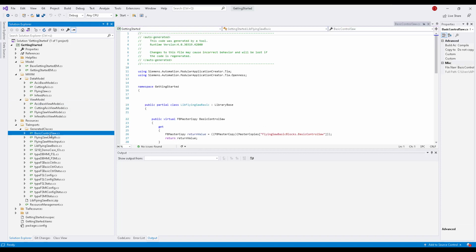You can see on the left side that suddenly we have this folder, generated classes, and there are a lot of classes in there. And if you look at the names, you might notice that they are exactly the names of the data types, of the blocks, or of the tag tables that we included. And this is, of course, not an accident.